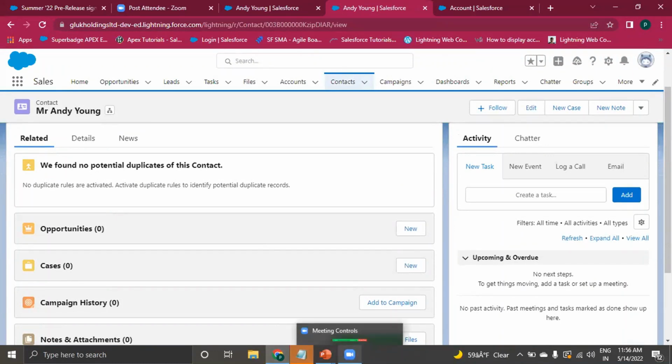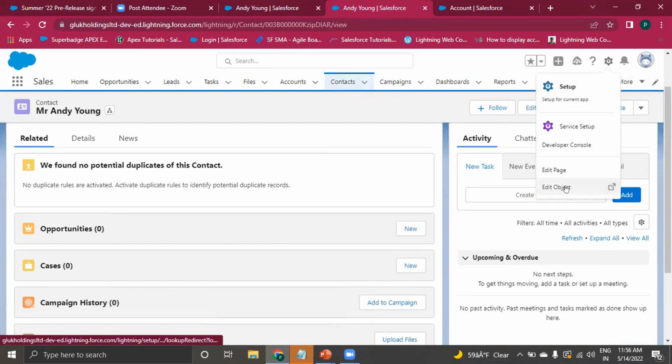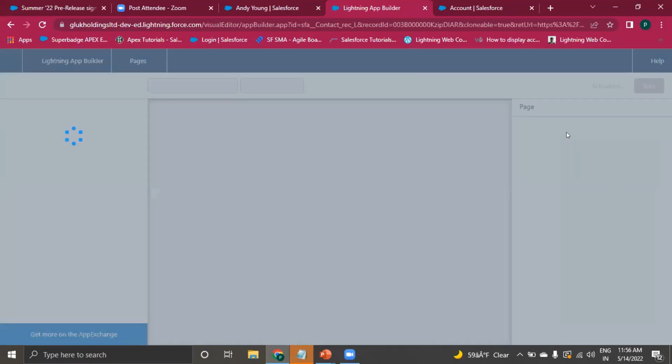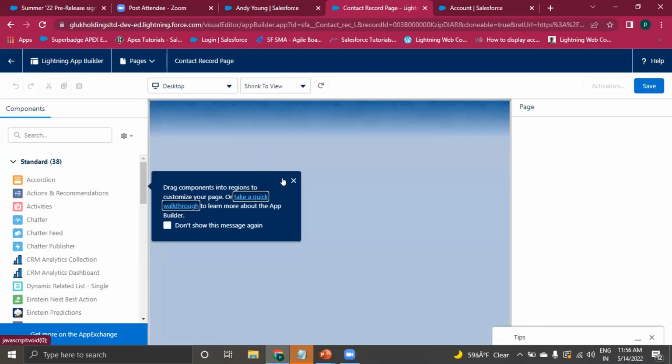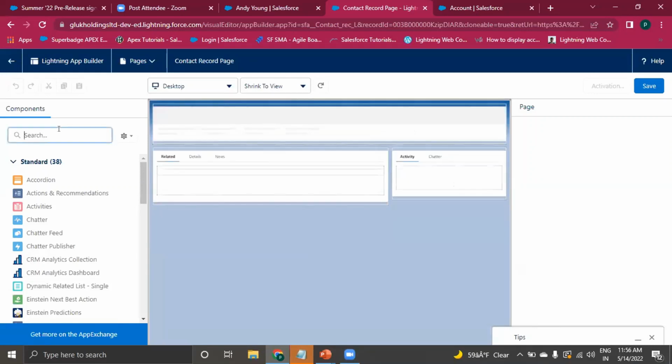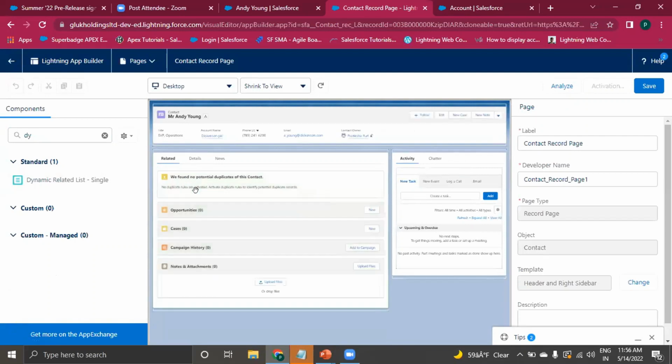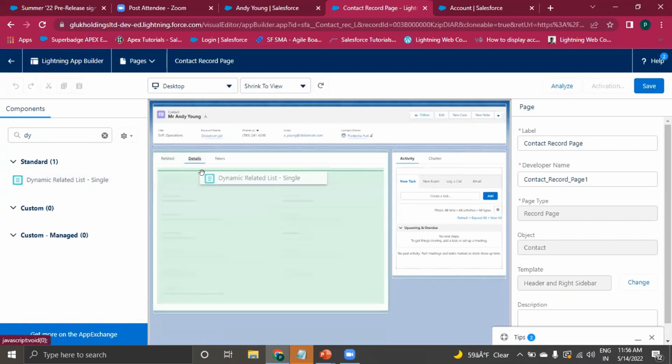Rohit, you just have to click on this edit page, and then you can drag and drop the related list. I have added it already, but it is not visible. Yeah, again you have to try. Just drag and drop anywhere as you want. Just drag and drop first of all.